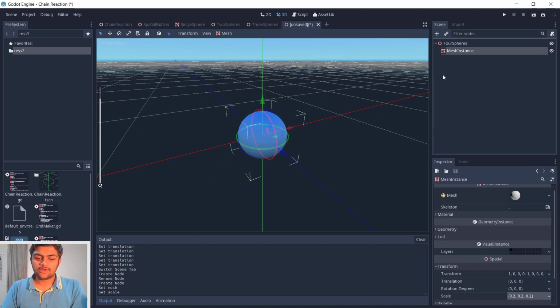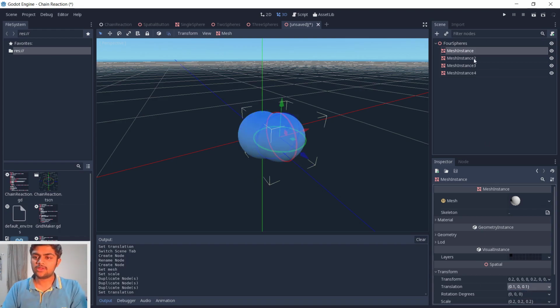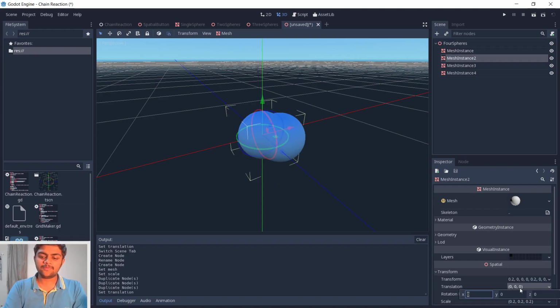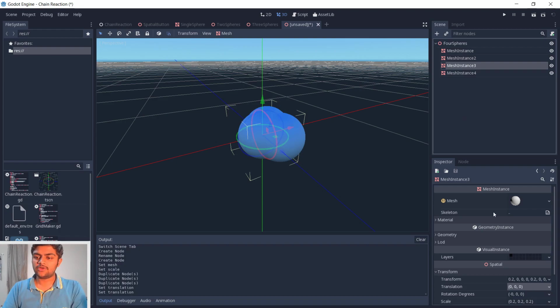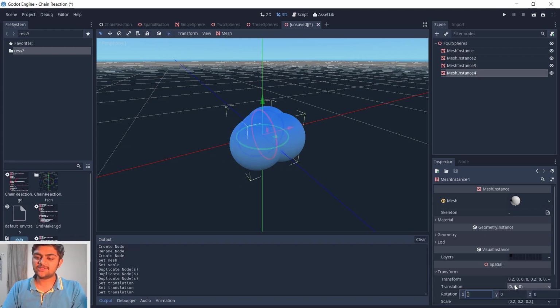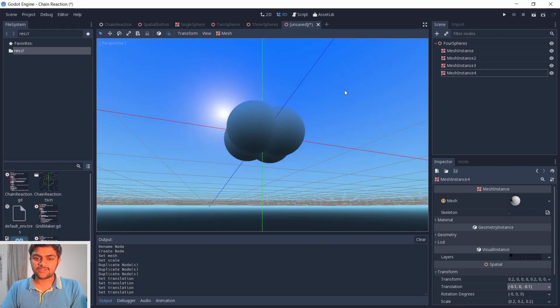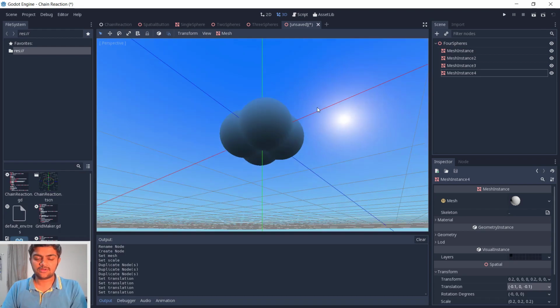Now duplicate this 3 times, and the first one will translate it to 0.1 and 0.1. The second one will be 0.1 and minus 0.1. The third one will be minus 0.1 and 0.1. The fourth one will be both minus, that is minus 0.1 and minus 0.1. Cool. So this will be a set of 4 spheres which are round.